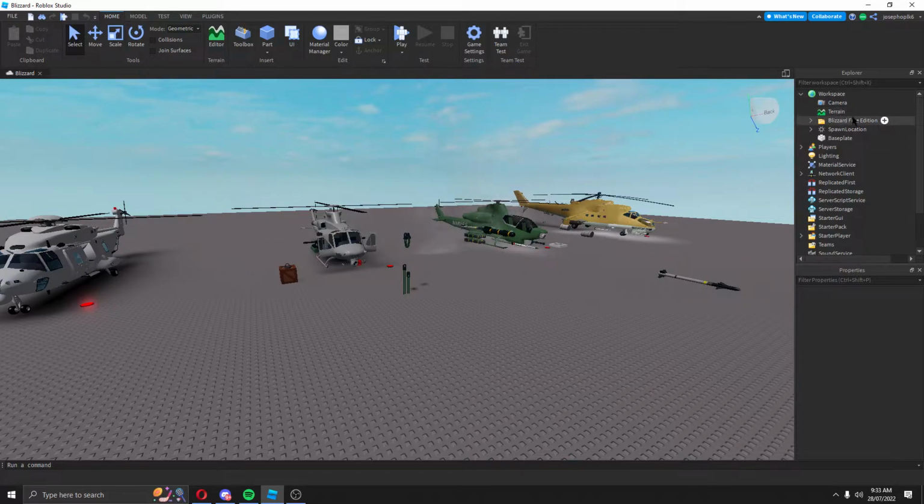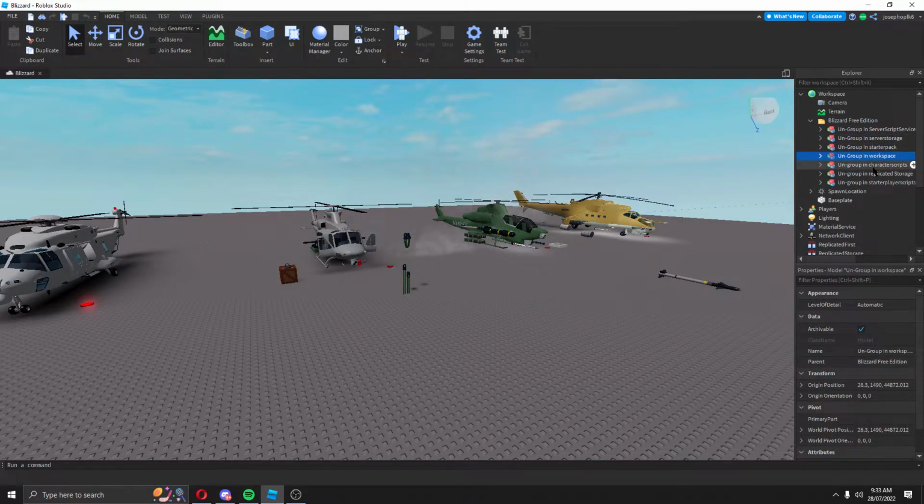So let's begin. Go to the Discord and download the file. It'll be in free models. It'll give you this file. I've set it all in little sections so you can remove it quite easily into your game. So we're just going to ungroup these in all the places that it expects us to.